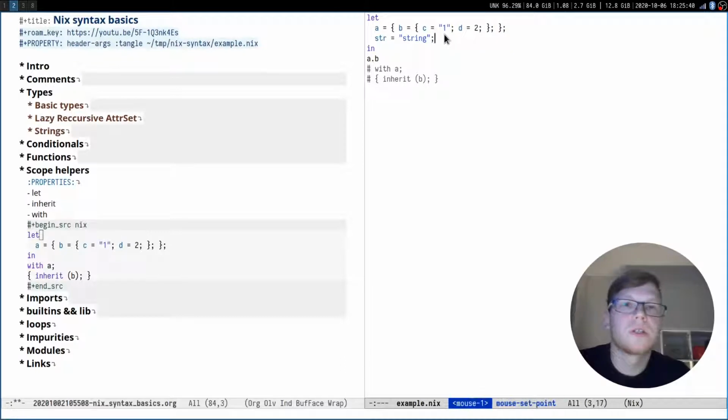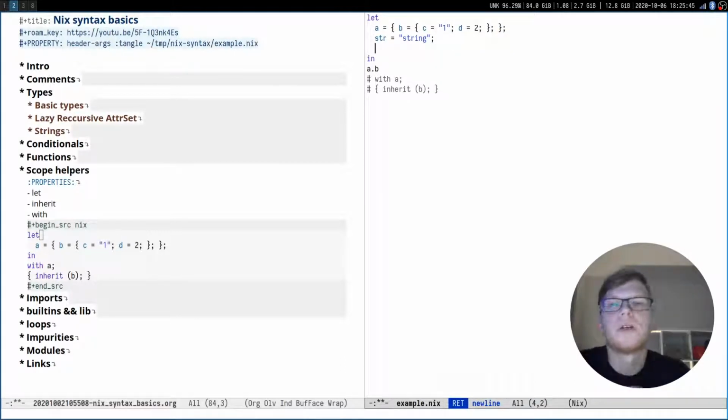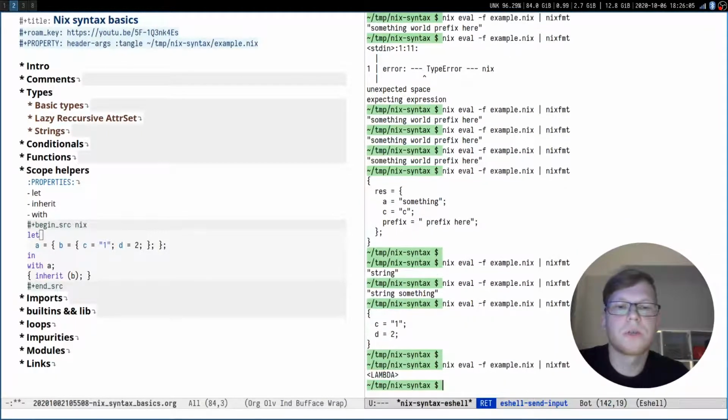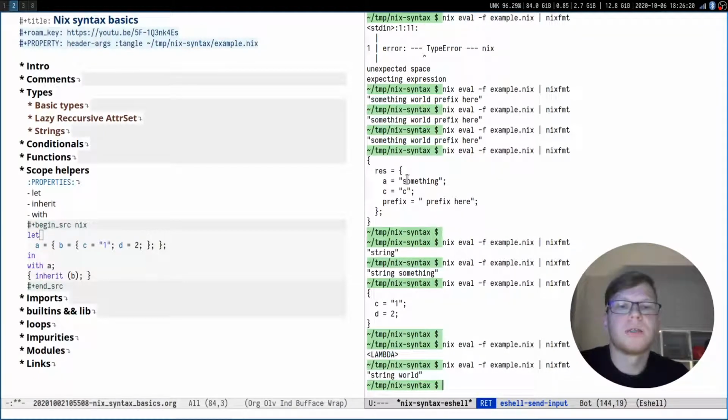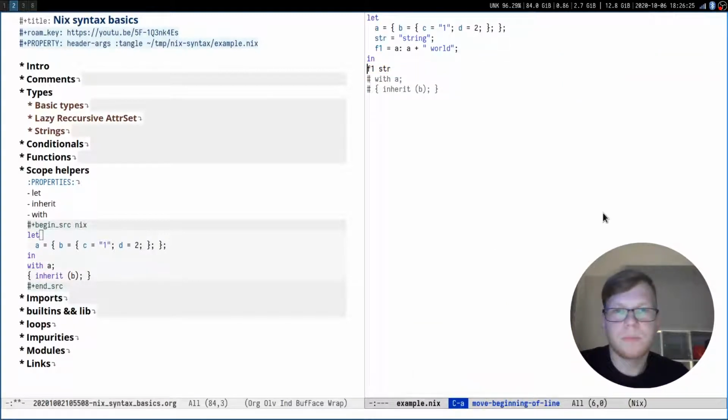Actually, with let we can define functions. Because a function is a first-class citizen in the Nix language, we can say that our function will accept an argument and return this argument plus world. And now I can return this function as a result of this Nix expression, and you can see the result will be lambda. Lambda is an anonymous function, and we also can call this function with a string argument. Boom, and it will append world to the string. That's how we can define named functions, one of the ways.